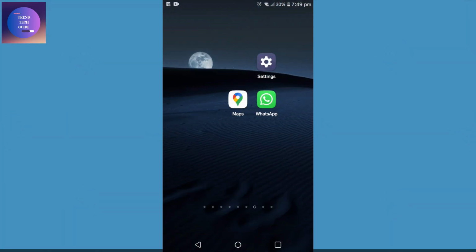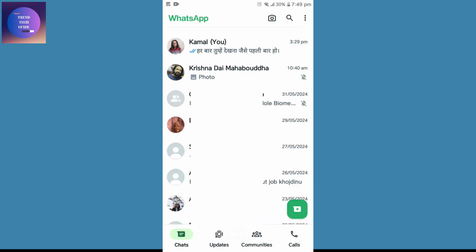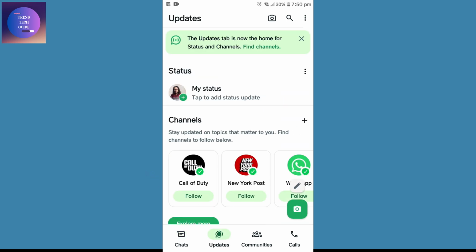So let's start. First of all, you can see I'm here on my phone. Now I'll tap on WhatsApp. And now over here at the bottom you can find Updates. Tap on this and now you can see here is my status. Tap on this. And now you can just click your photo or videos from here.